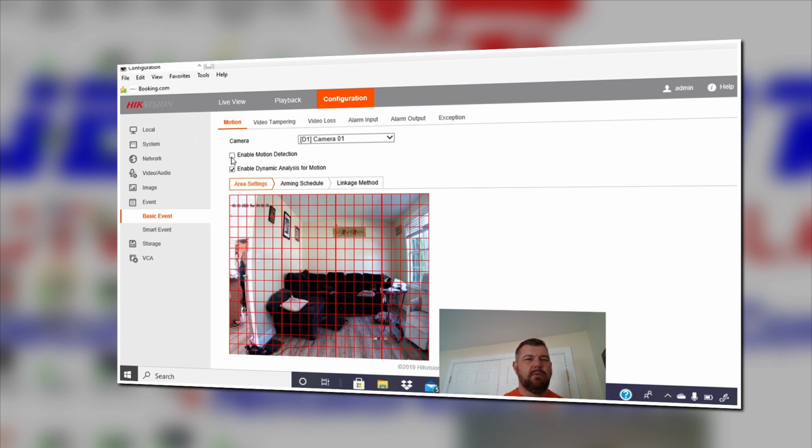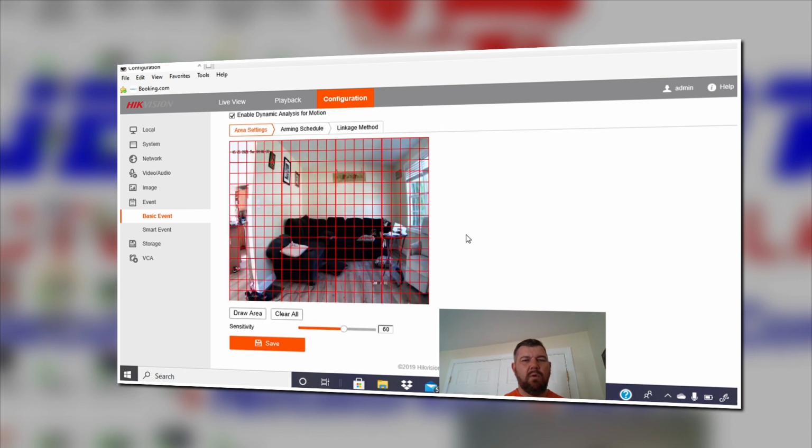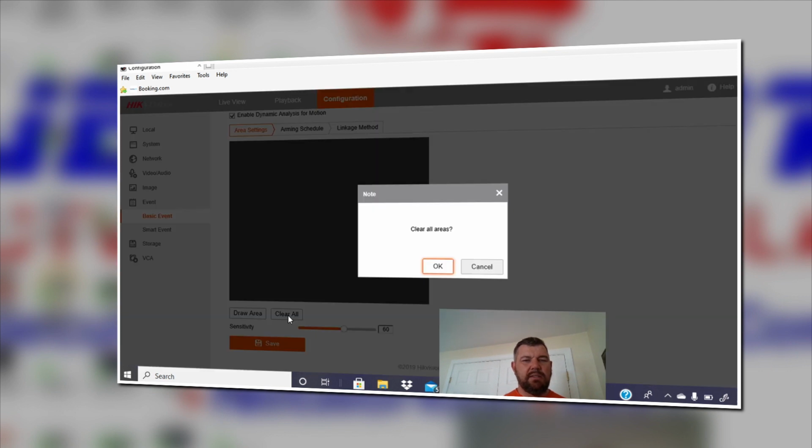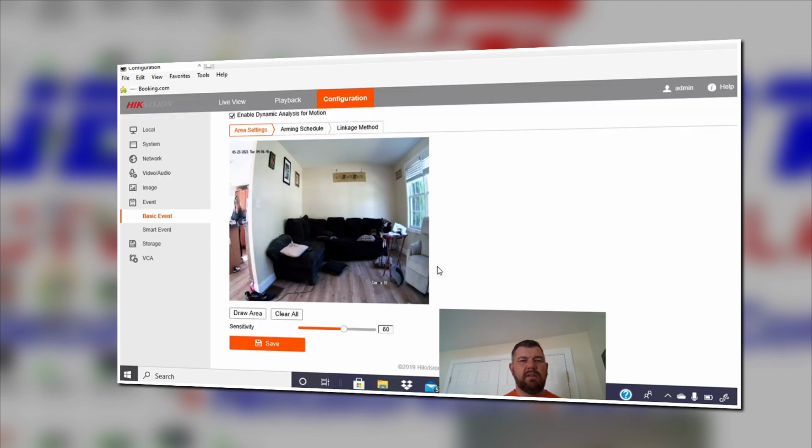We want to enable motion detection, and we want this grid covering the sectors that can cause motion. We can clear this, and once it's cleared, no motion is going to be triggered. If I just wanted motion to be triggered in the couch area, you see I can square in that area, and that is what will alert the motion. So if there's movement up here, movement in the kitchen, it wouldn't set the alarm on.